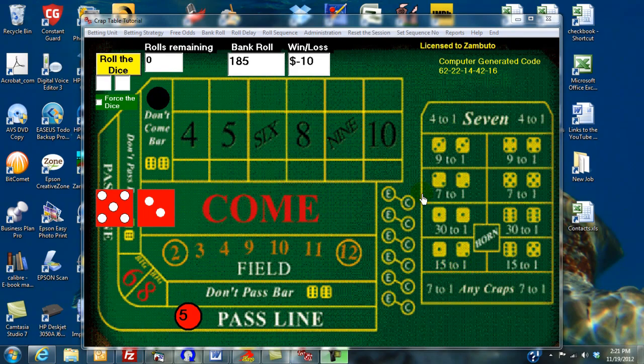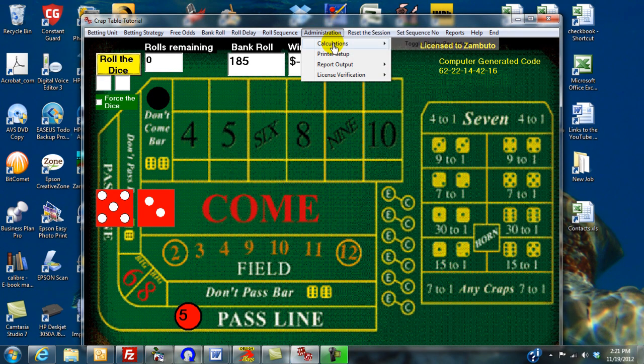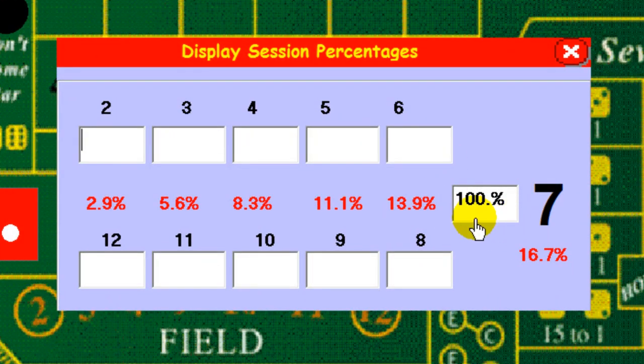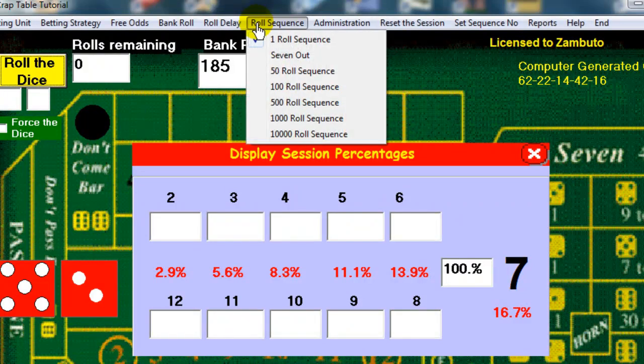Okay, let's see what you got. Now, if you come under administration, let me just show you something where it says calculations, toggle, display percentages. Notice it shows 100% on the 7. That's because this display session percentages, the session you're playing right now is a single roll. So the displays are coming up based upon each roll of the dice. What's the percentage? This comes into play more when you do a 7 out or you're expanding your roll sequence. Then you'll start to see statistically what's happening to the dice.